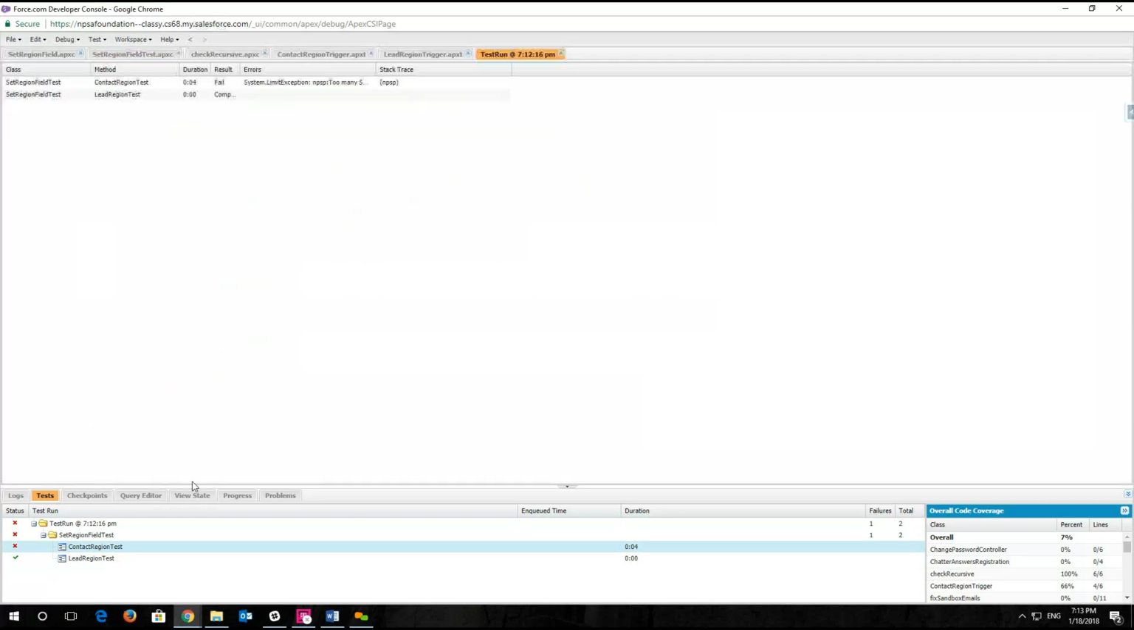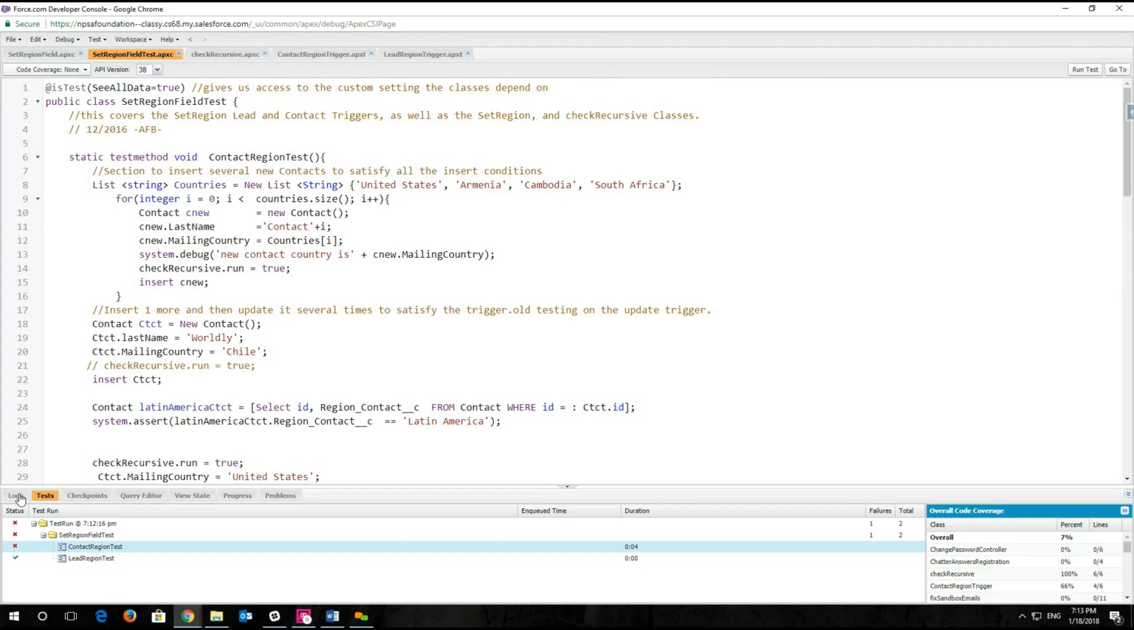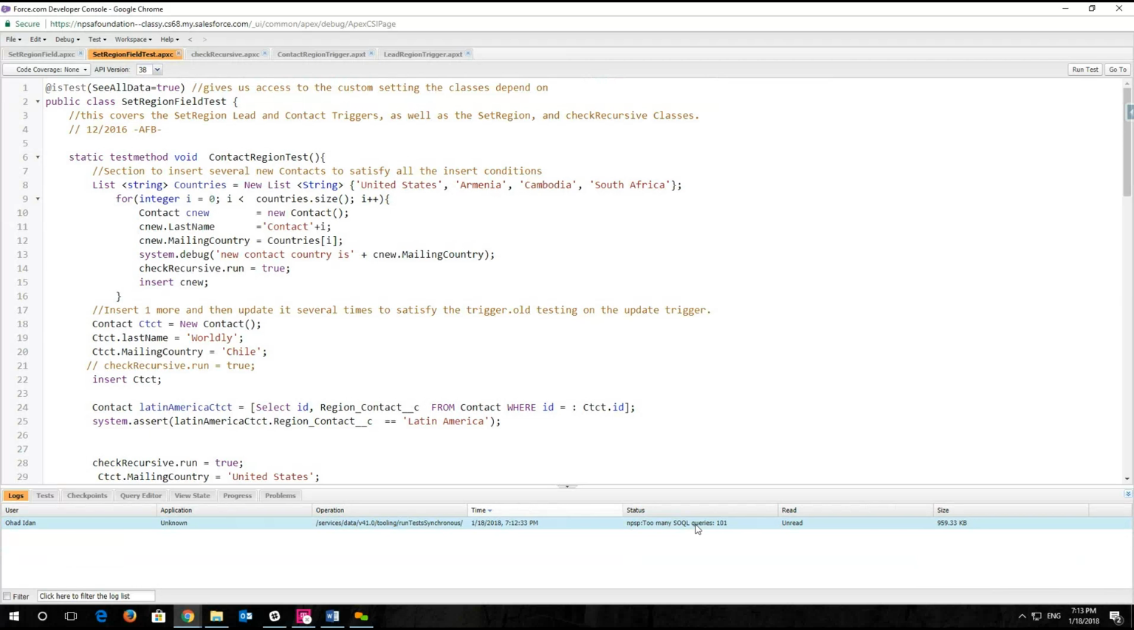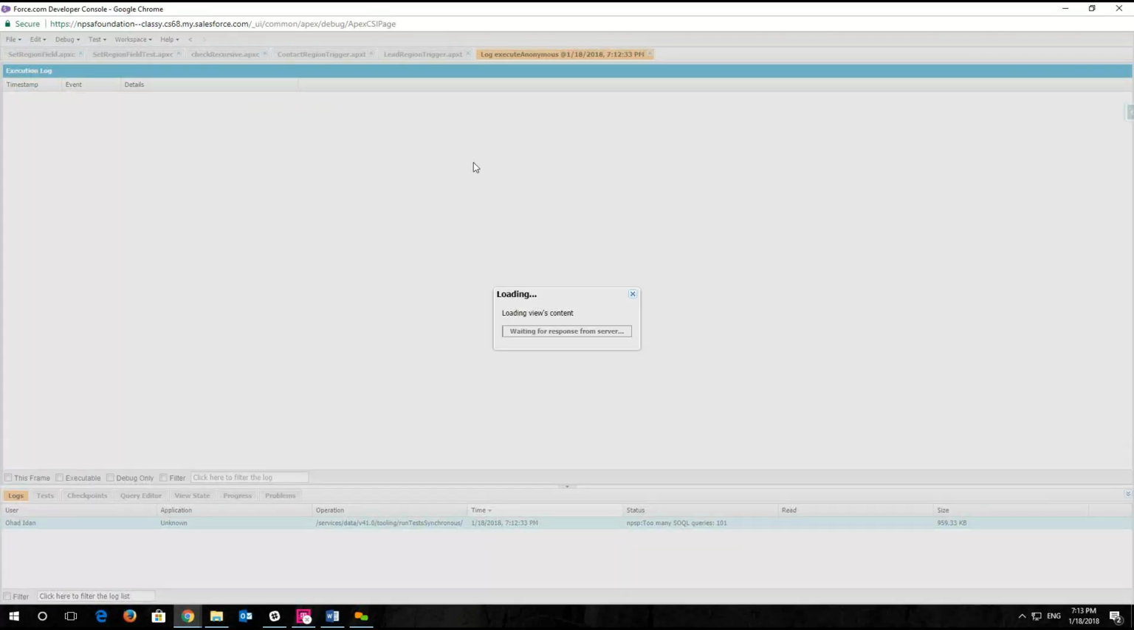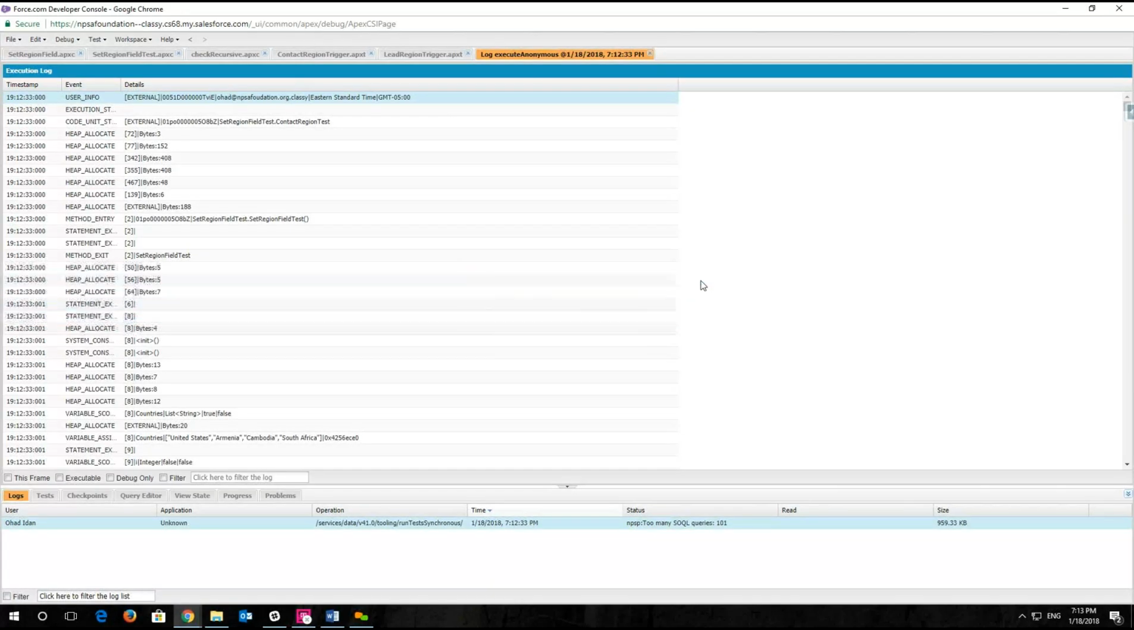If we double click this, we see a really beautiful error message that says NPSP, which is the Nonprofit Starter Pack, too many SQL queries, meaning something caused the NPSP to run too many SQLs, and we need to figure out what that is. Another thing we can do at this point is go to our logs tab and see the debug log and the details around what's happening here.